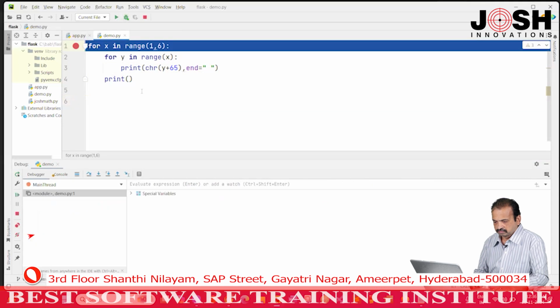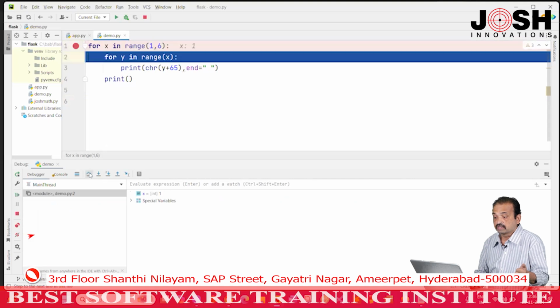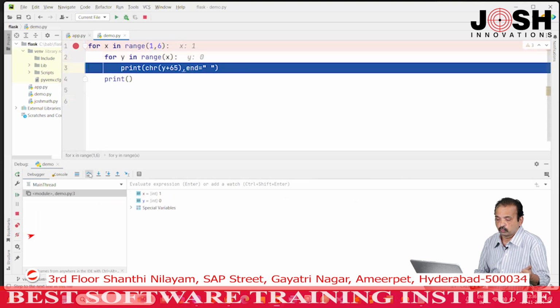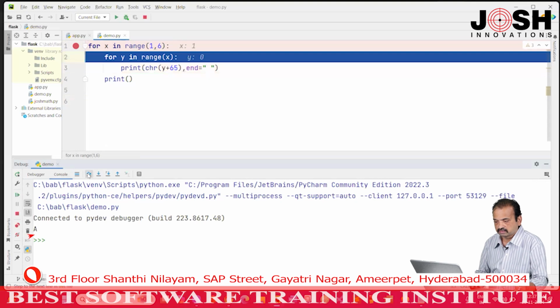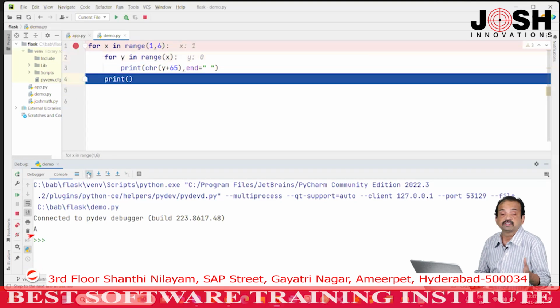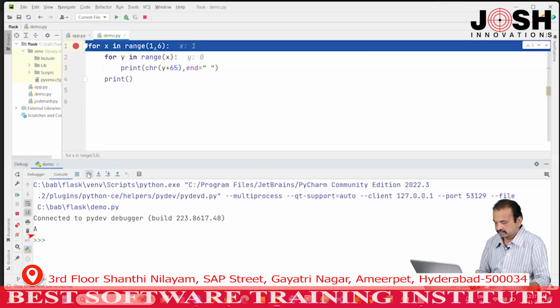First loop, the value of x is 1. What is the value of y? The value of y is 0. 0 plus 65 is 65. CHR of 65 is A, it prints A. See the console, it prints A. Yes, the first loop is done. Now again it comes to line number 4, the empty print statement, and goes to the next line.